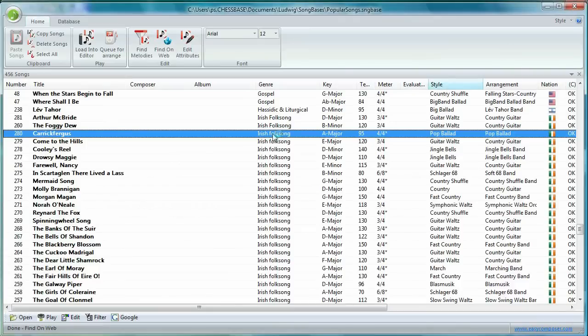So there we go. Let's go back to the database. So you've got hundreds of different songs at your disposal that Ludwig will make arrangements for you.